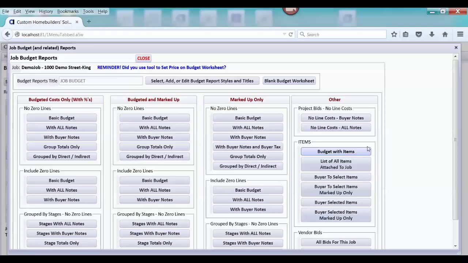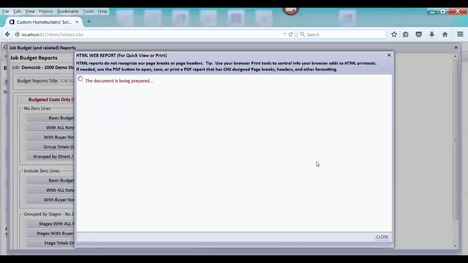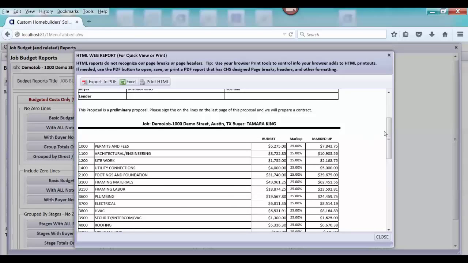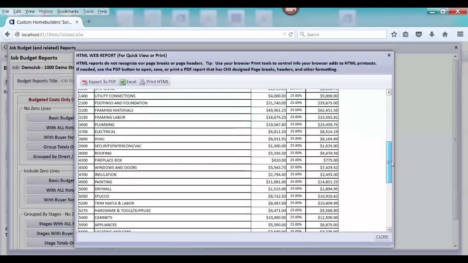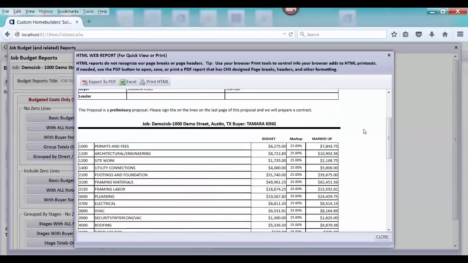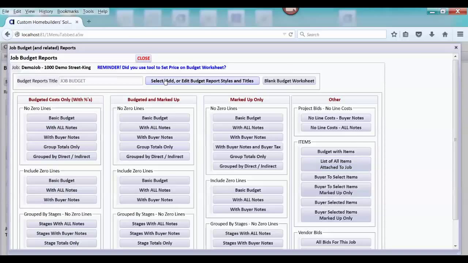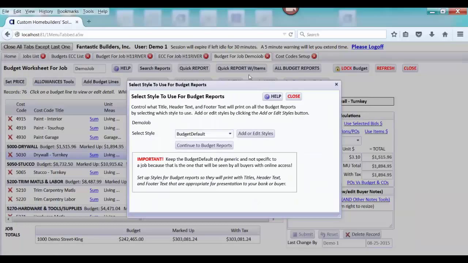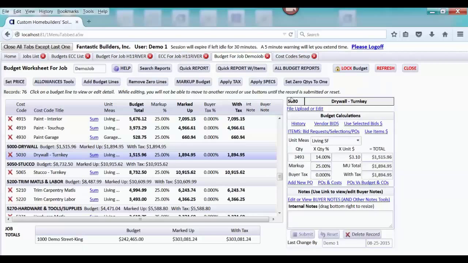You can show just various things. Grouped, the group totals only, the budget and marked up can be handy to be a much shorter report instead of all those details. These are the main group headings for each one, so that you kind of get a one-page budget report. You can do one that also just shows the marked up only. So maybe you can get an idea of the various styles, how nice and pretty you can make those job budget proposals.